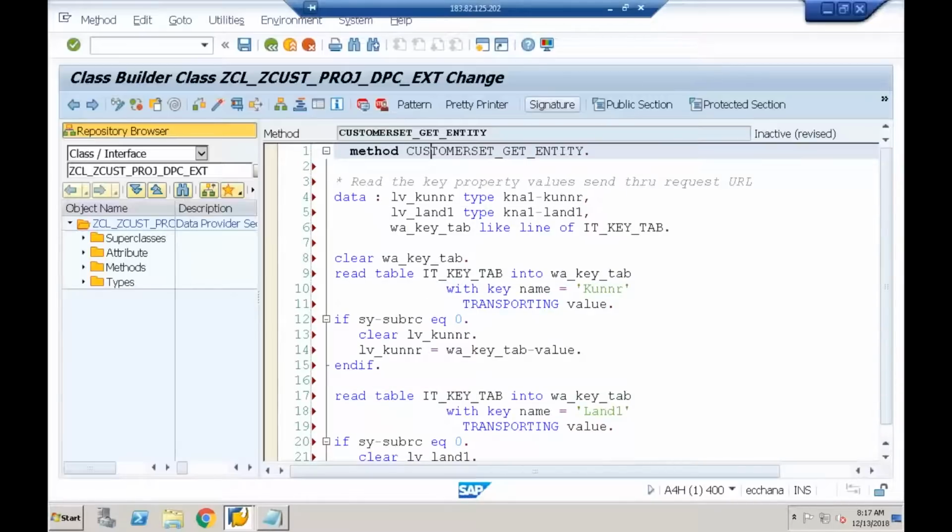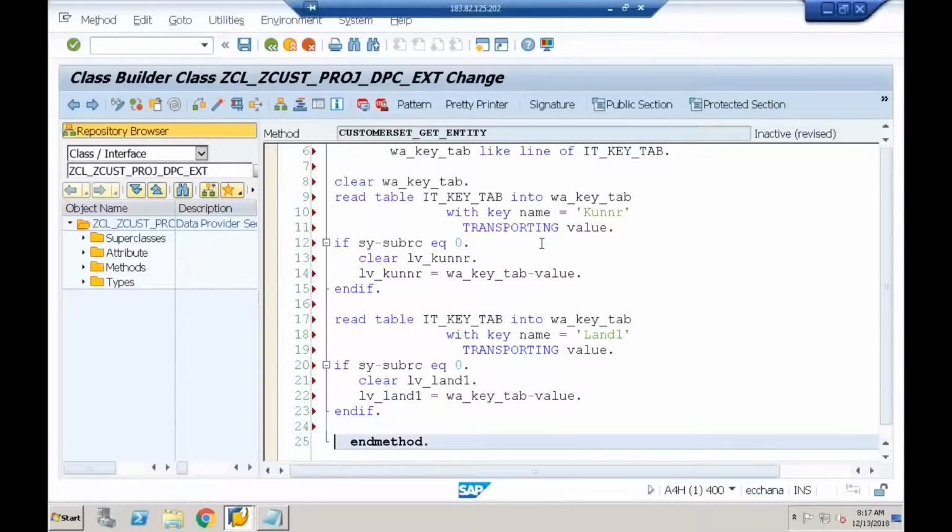Before we implement this method, we must understand the signature of our entity. Our entity contains two key properties. So while querying for the record, I'll pass the value for both key properties. Keeping that signature in mind, I implemented my business logic. First, I'm reading the first key property value. Then I'm reading the second key property. The rest of the thing is simple.